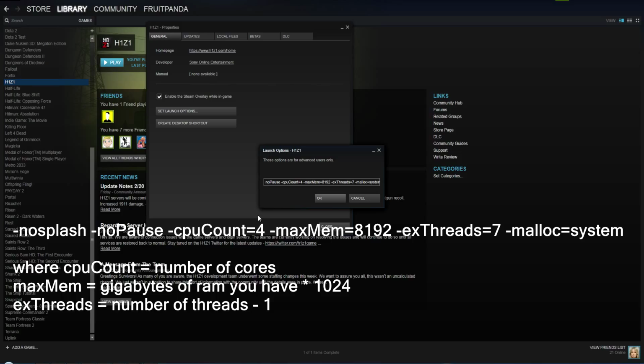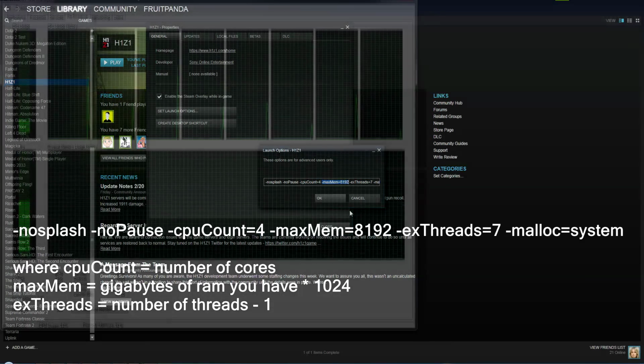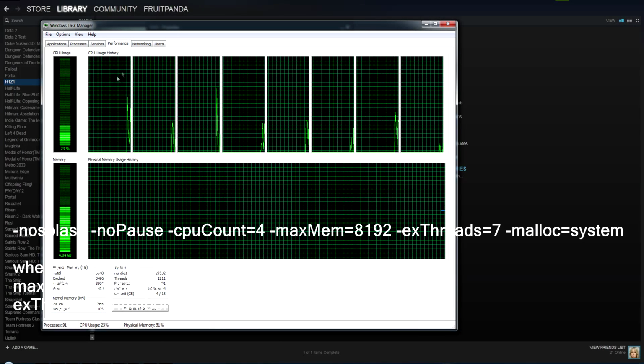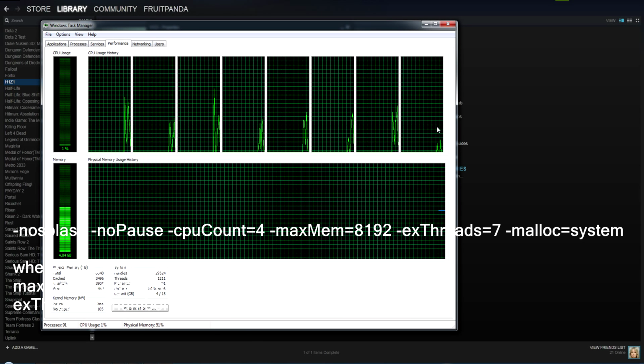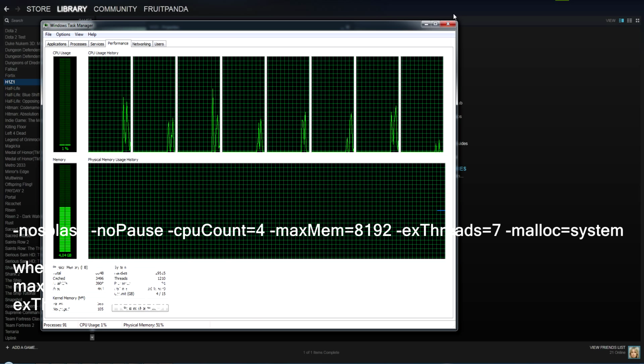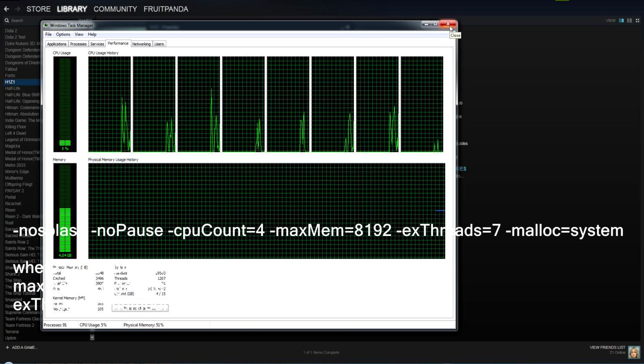CPU count should be set to the number of cores you have. MaxMem is the amount of gigabytes of RAM you have times 1024, and the exThreads should be set up to the number of core threads minus 1, so that your operating system has some breathing room. If you don't know how many threads you have, press Shift-Ctrl-Escape and go to the Performance tab and count the rectangles of your CPU activity on the top of the window.